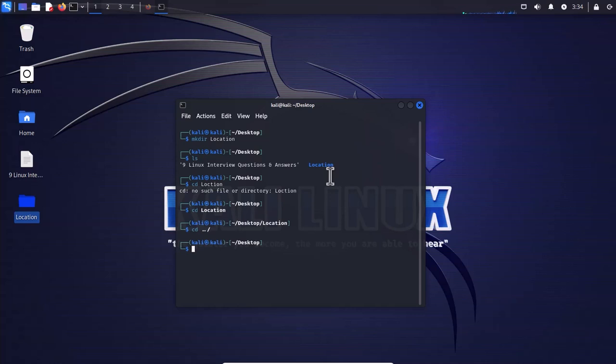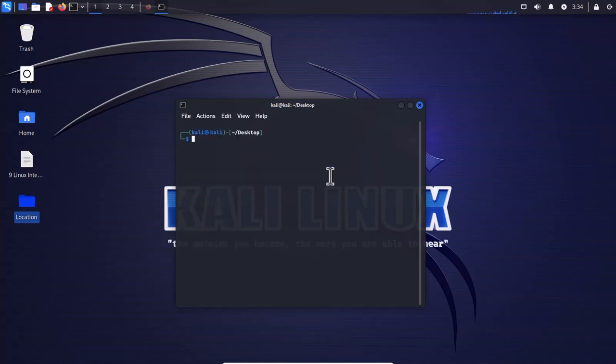We'll be coming back to our desktop directory, and now what we will do is we are going to go with chmod. Now we will go with u+x, and now we'll go with the file name. So let's go with 9 Linux interview questions, and then you can just change the permission of the owner, group and others, and then you will be able to access that file directory.